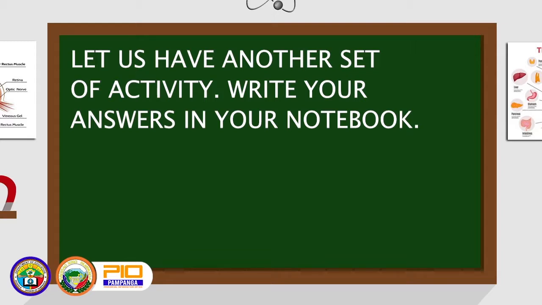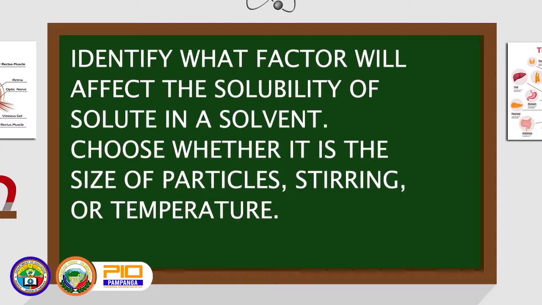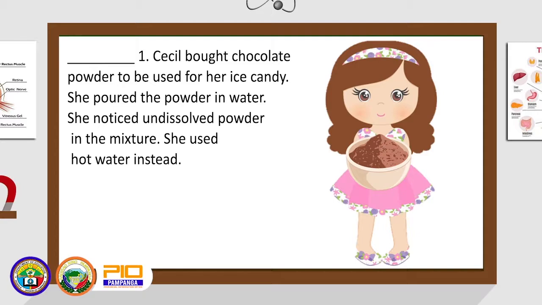Write your answers in your notebook. Identify what factor will affect the solubility of solute in a solvent. Choose whether it is the size of particles, stirring, or temperature. For item number 1, Cecil bought chocolate powder to be used for her ice candy. She poured the powder in water. She noticed undissolved powder in the mixture. She used hot water instead.